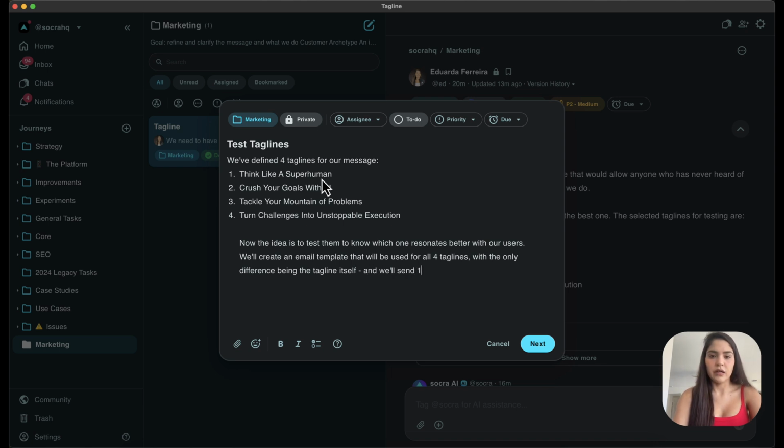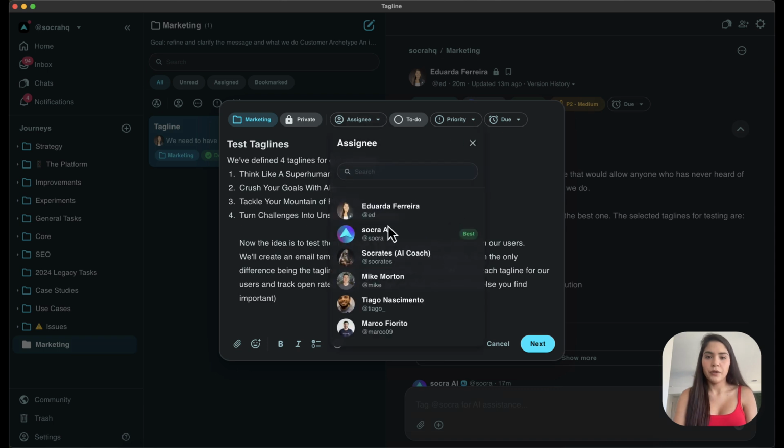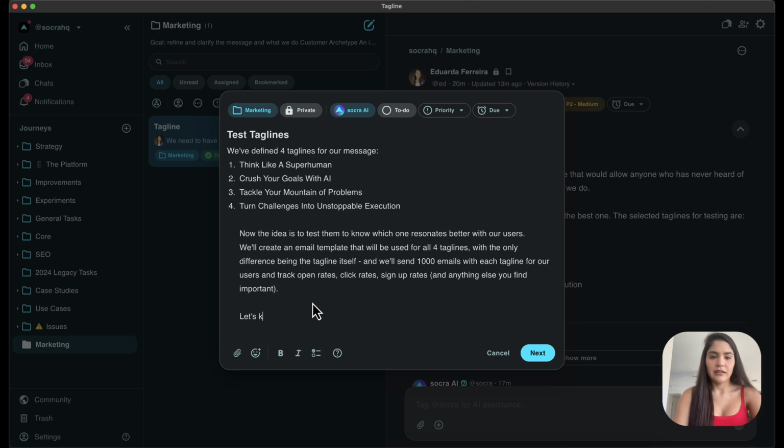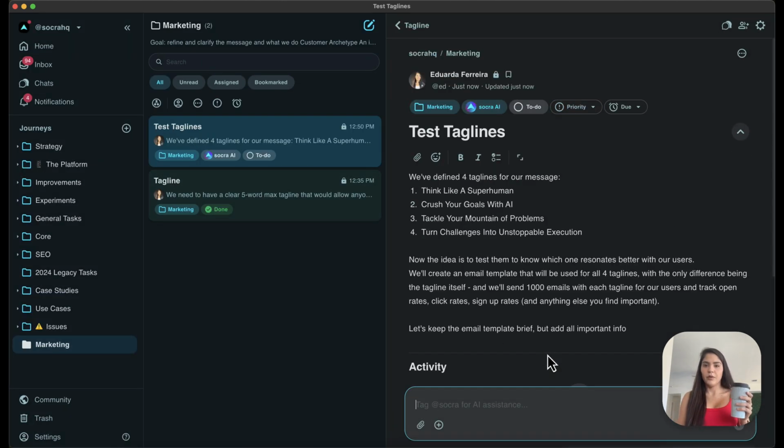And we will send 1,000 emails with each tagline to our users and track open rates, click rates, sign up rates, and something else if he thinks about it, and anything else you find important. So let's start brainstorming. I'm going to assign this to Socra AI, and I'd say let's keep the email template brief, but add all important info. And then I will go next. And now we will start working on this.